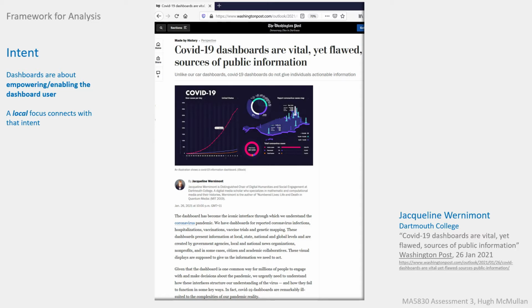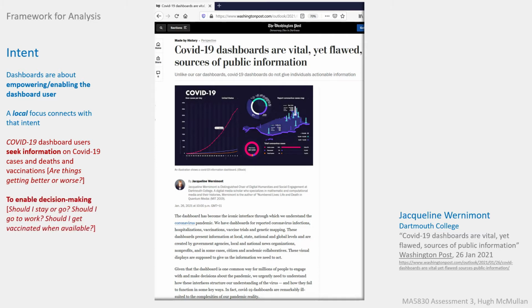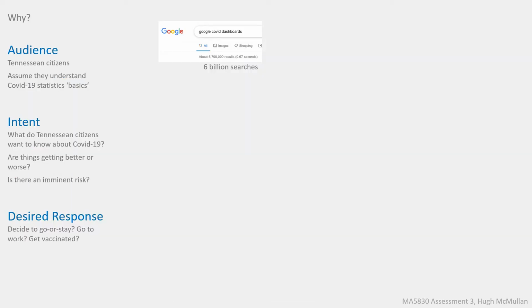For the target audiences of COVID-19 dashboards, this translates to them seeking information on new cases, deaths, hospitalizations, vaccines, that empowers them to determine critical life decisions like, should I stay or go? Should I go to work? Should I get vaccinated? Starting with the why, we look at intent. Why do people go to COVID-19 dashboards at all? What information are they seeking?